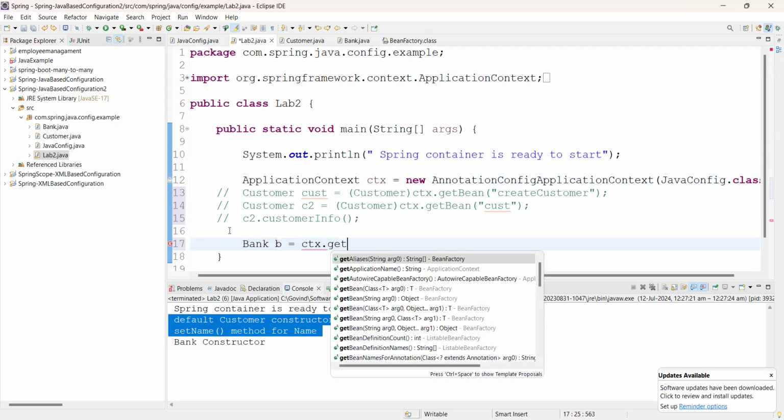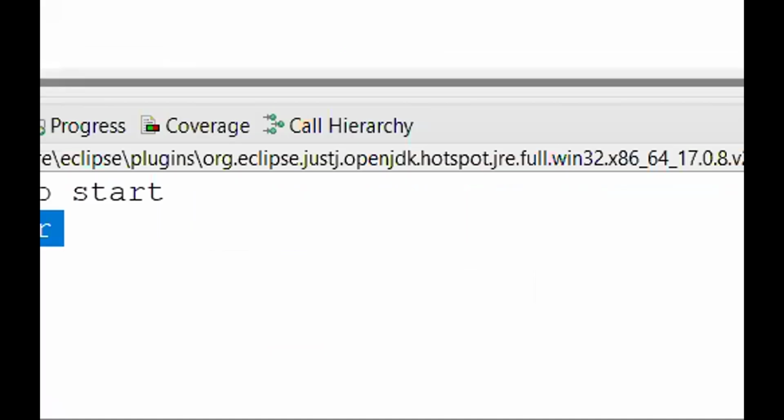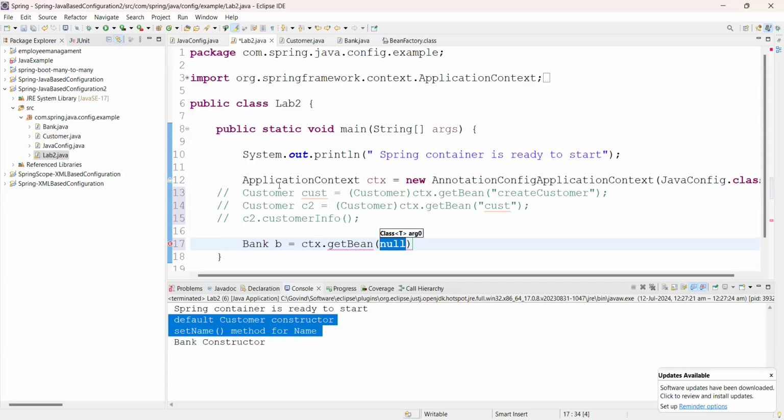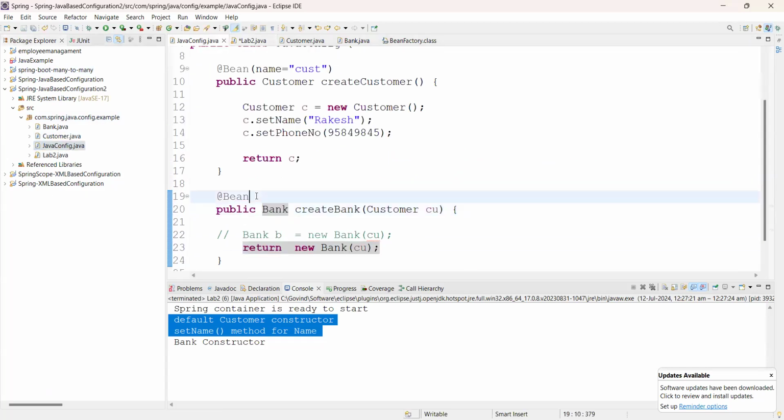To call the getBean method, we call it on the container object. So I'm writing ctext.getBean, and now we have to pass the ID. As I said in the last session, what ID can I pass here? If we come to this configuration file, see I'm not passing any name. If I'm not passing any name, then the ID will be the same as the method name. So we have to pass createBank.